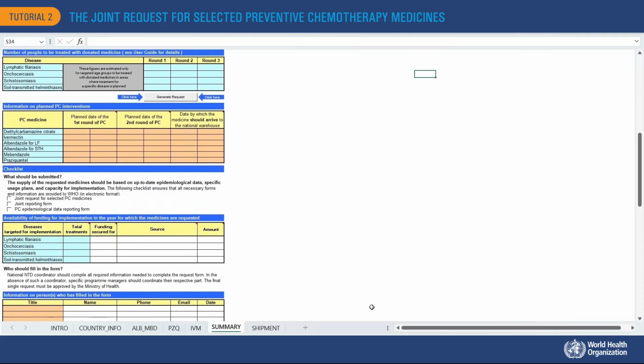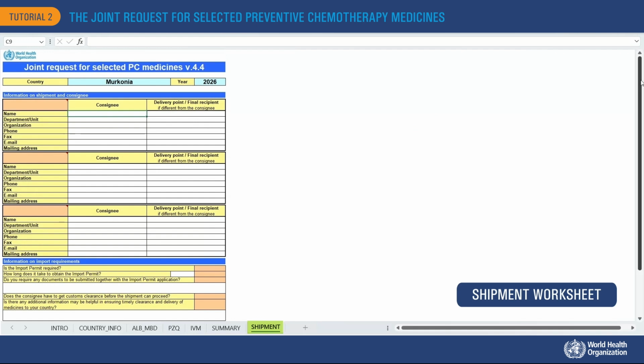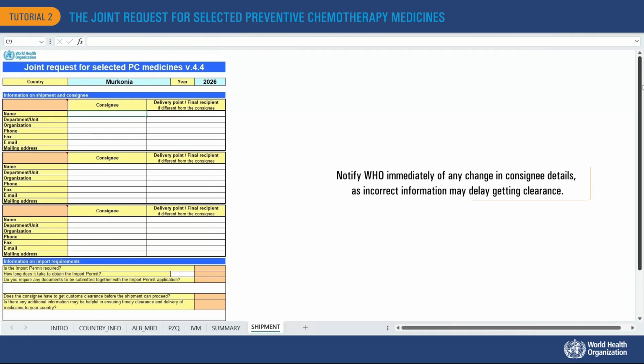The last worksheet is on shipment and consignee, where details of consignee or consignees, if there is more than one consignee, need to be provided. Alongside any details on import requirements also need to be furnished. Notify WHO immediately of any change in consignee details, as incorrect information may delay getting clearance.